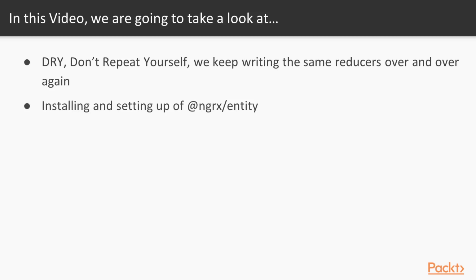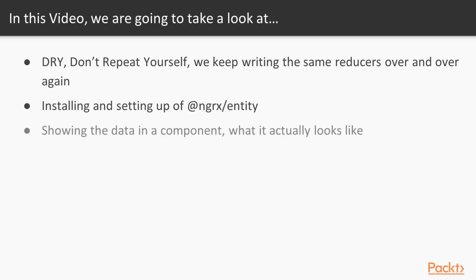We'll also look at how to actually install the library, and in doing so, obviously, we need to scaffold an Angular project. After we've done that, we aim to show the data inside of a component, and you get to see what it looks like to actually use this adapter class, because it does differ in how it stores its data, but it's doing it in a really smart way. So with all of that said, let's head to our terminal and scaffold an Angular project, and let's also add the entity library as a dependency to our project.